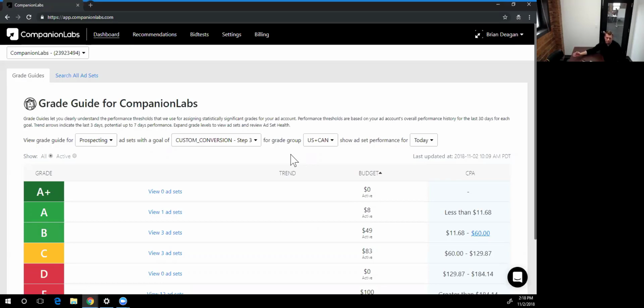And for us, when we're running our campaigns for Companion Labs for prospecting, and we're going after new trials, so people to trial for the very first time, which is reflected in this custom conversion step 3 goal, right? So we're looking at for Companion Labs, view the grade guide for all ad sets that are optimizing to this custom conversion goal of what we refer to as step 3.